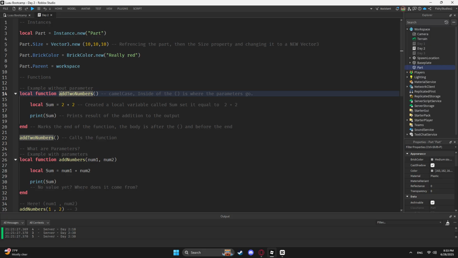Then I want to show you guys instances, kind of what they are, what they're used for, all that good stuff. And then I want to dive into functions, and we'll run through some examples, and I'll just show you guys when to use them, what they look like, how they're used, everything you need to know about functions. But before we get into the video, I just want to say something.